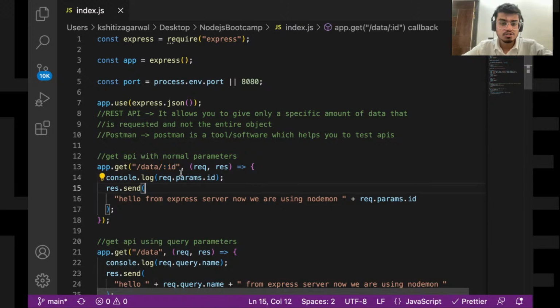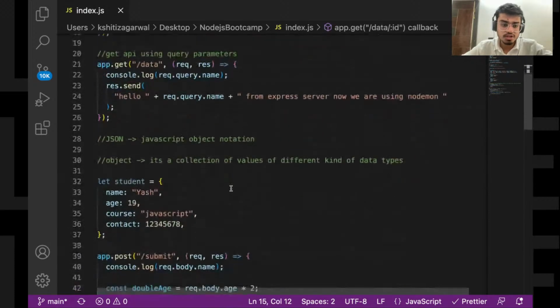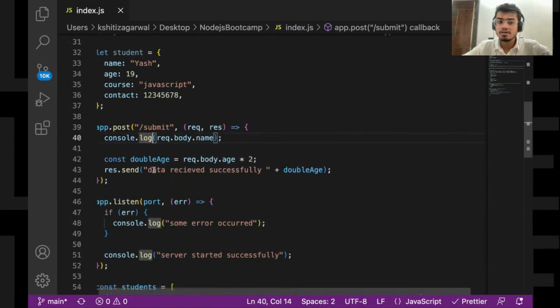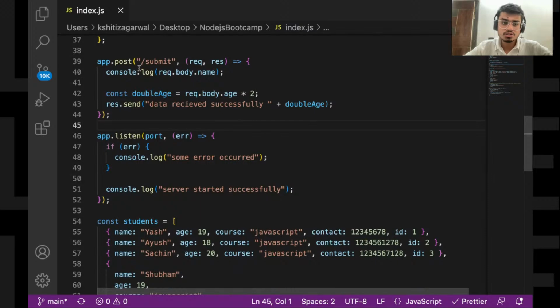You can check it in request.query parameters, either in the search query parameters, otherwise in the params only. So that is how we were doing. Then we had POST APIs. POST APIs were allowing you to send some body to your code. So the request body was getting sent to your APIs. Okay, so that was all about your POST request.